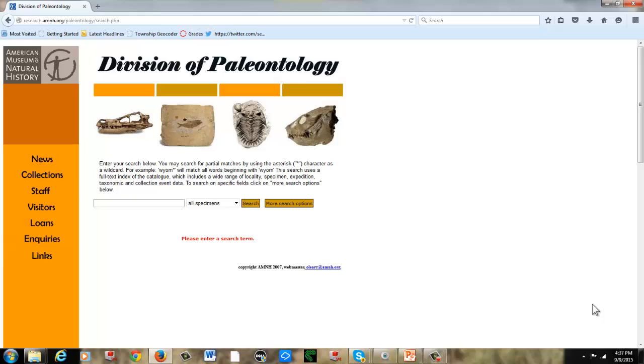So this is the Division of Paleontology site. It's research.amnh.org/paleontology search. And you can search under specimens and you can type in different keys and it'll search across the fields, and so we can enter our trilobite.